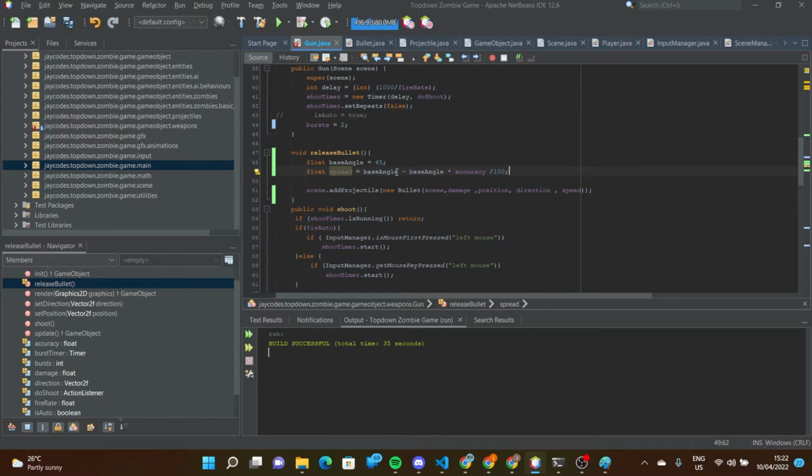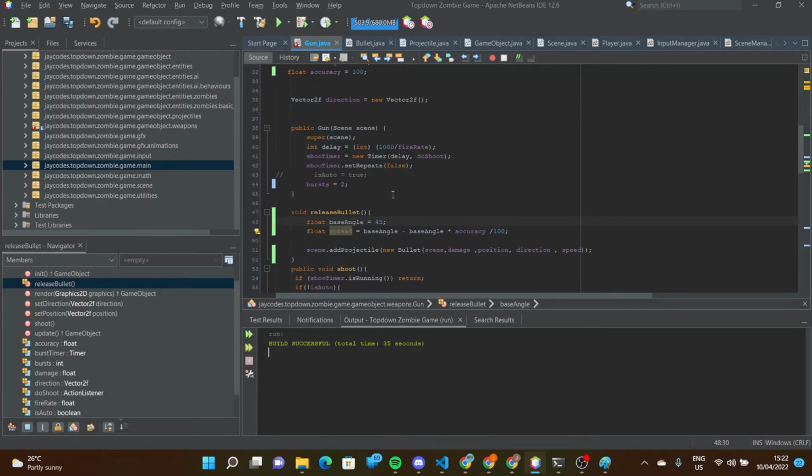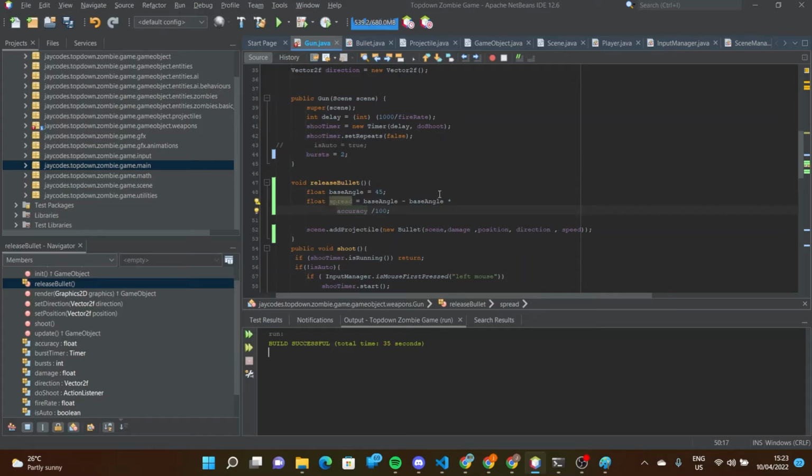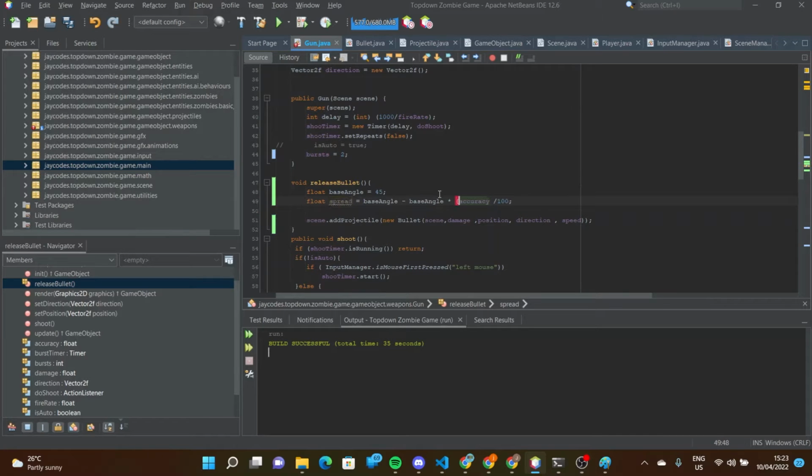What this means is that the higher this accuracy number, I want to make this angle smaller. And the base angle is 45. So what we want to do is say 45 times accuracy, which is a percentage. Okay, so let's just do this. This is the whole accuracy value, and that will give me a percentage.